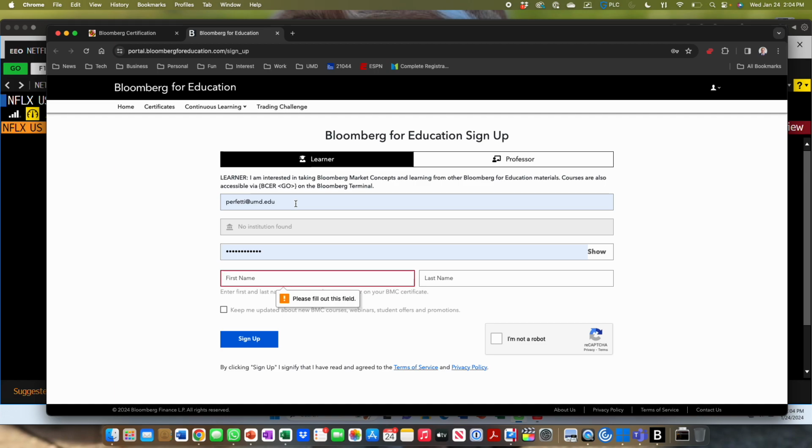Don't use a Gmail address. Don't use a Yahoo address. Here's why. If you use a UMD email address, the certification through the online site is free. If you use a non-UMD email address, it's going to charge you $149. Now, I don't know about you, but I'd like free. So it's only free if you use a UMD email address. Bloomberg has specifically set that up for us at this university. Other universities, their students had to pay the $149. So take advantage of that.